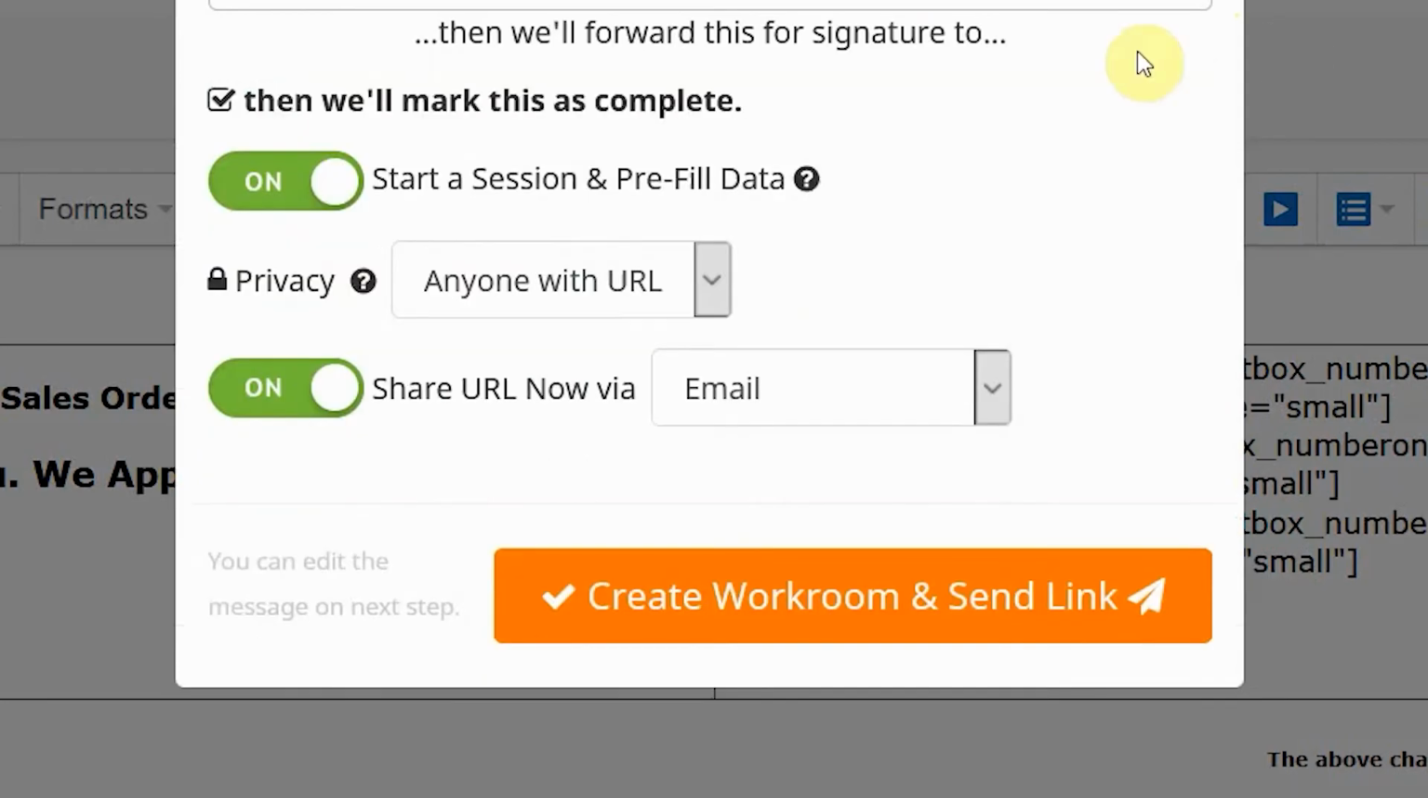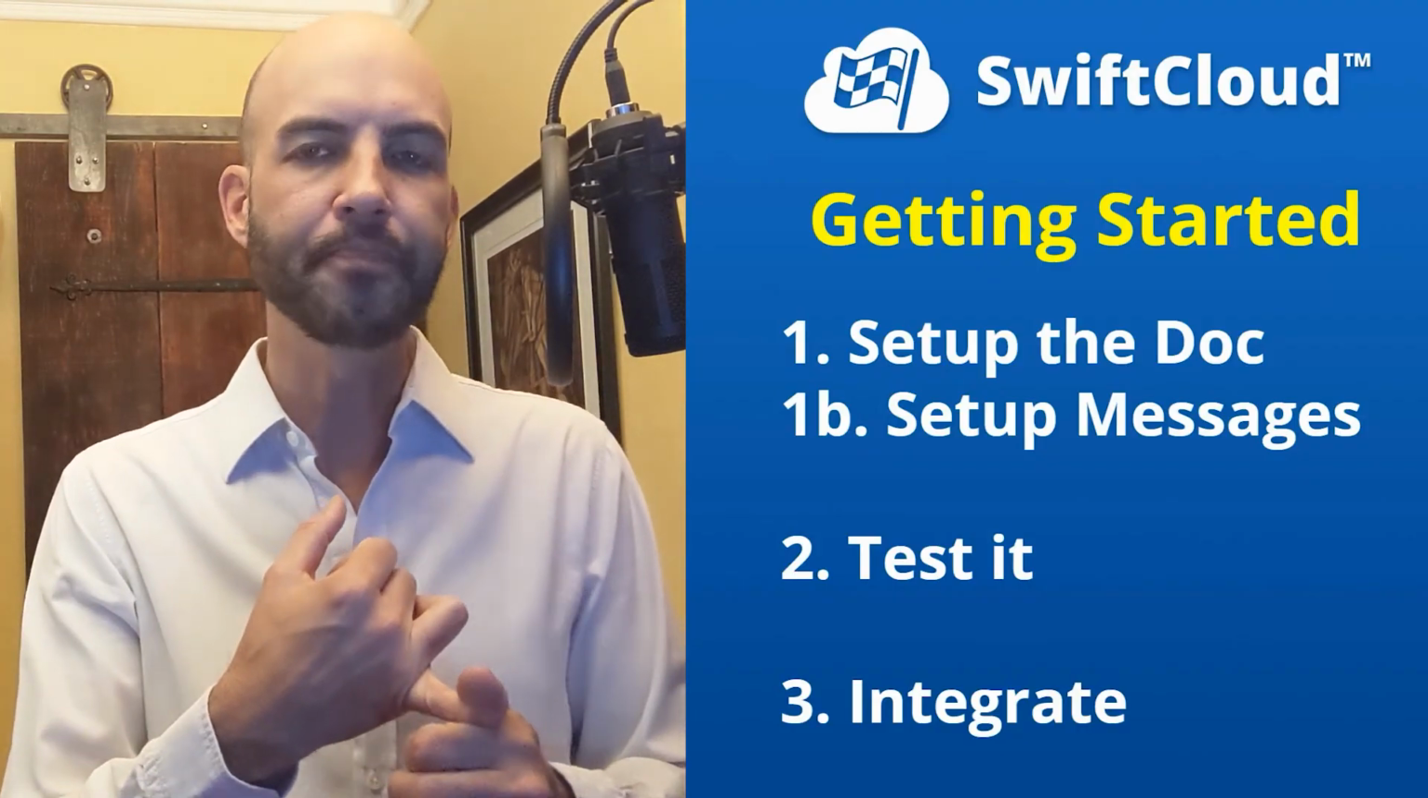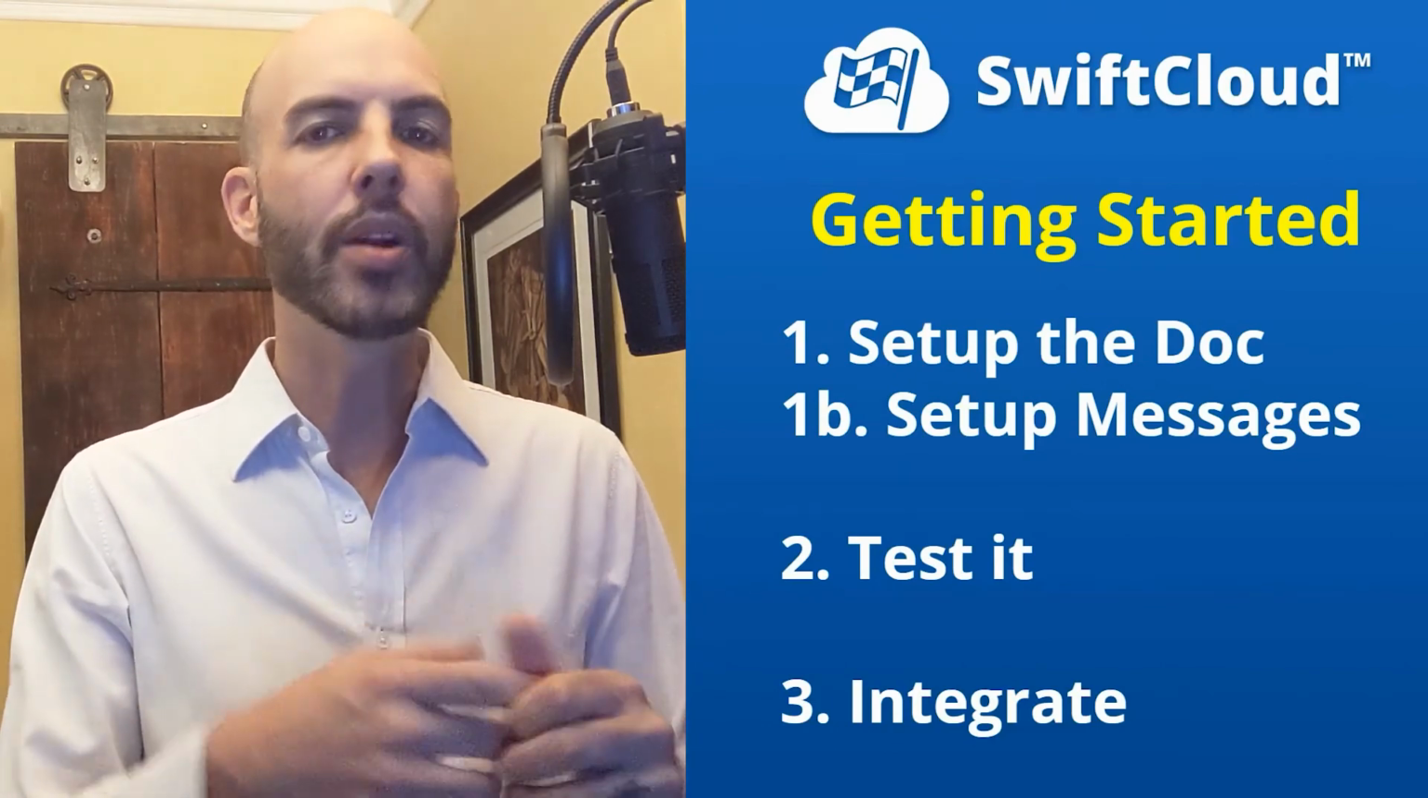So in terms of getting started, what you want to do is set up the document. Next, you set up your messages. Next, you want to test it, and then last, you want to integrate it to your actual workflow and sort of treat it like a pilot.